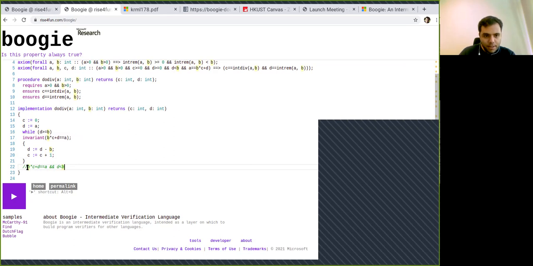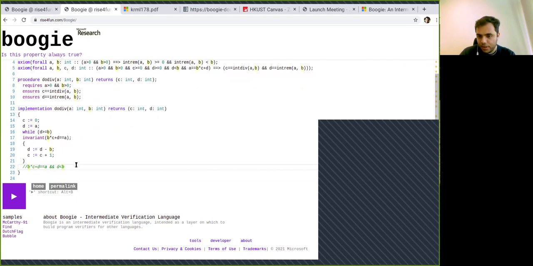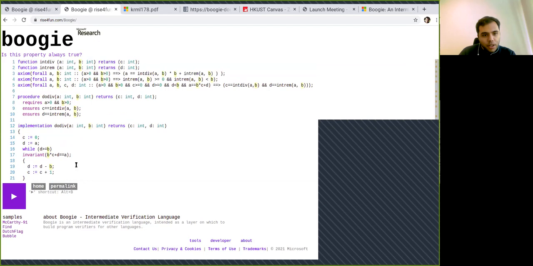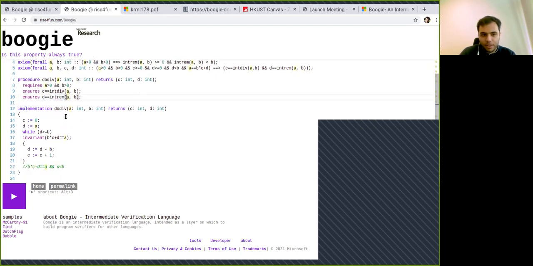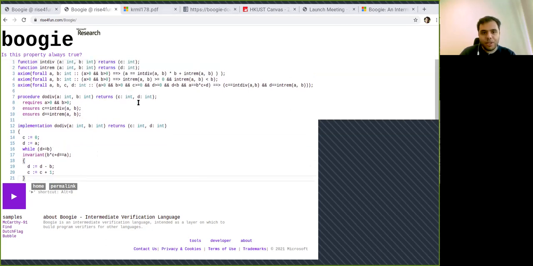But based on these assumptions, which axiom can we actually apply here? Do we need to add D less than B? Yes, we can actually add that here as well, but it's already part of the definition that D is the integer remainder. Okay, maybe we are missing d greater than or equal to 0. Yes, that might be the case. Yes, so let's see what it misses when it wants to apply this axiom, basically.